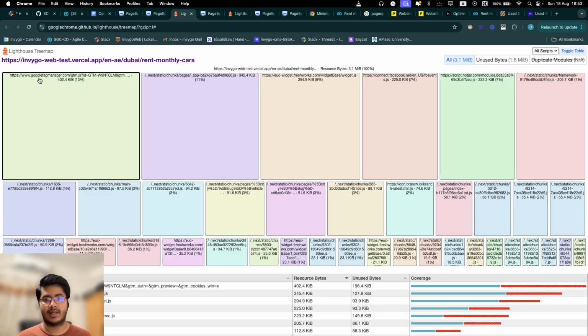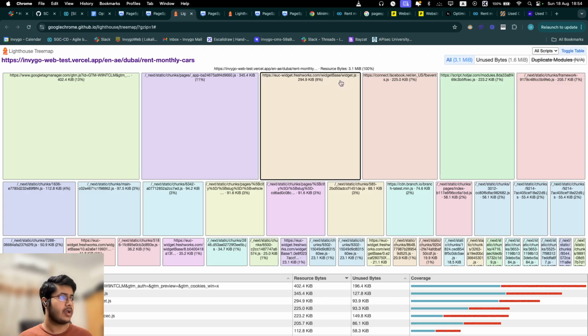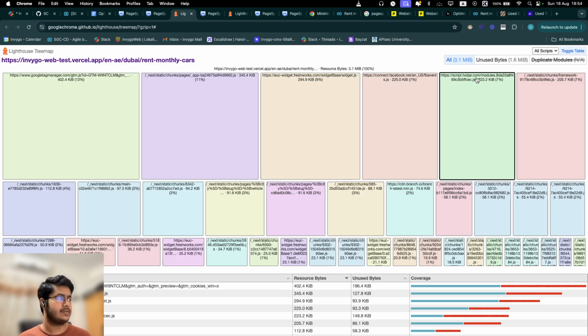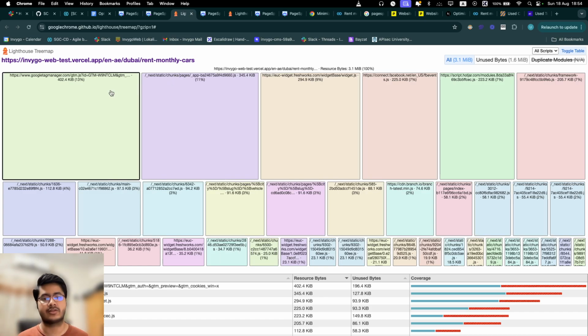And if you take a look at the largest sections, you can see Google Tag Manager being the largest one. This is app, which is actually required. This is Freshworks, again, something we can optimize. I'll show you how to do it. And Facebook, things like that. So you get the idea that using external scripts can slow down the website by a lot. So now we understand the problem. The question is, how do we fix it?